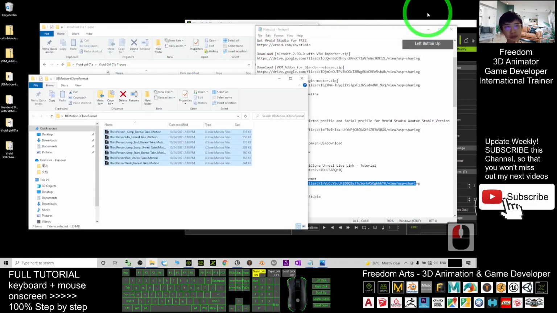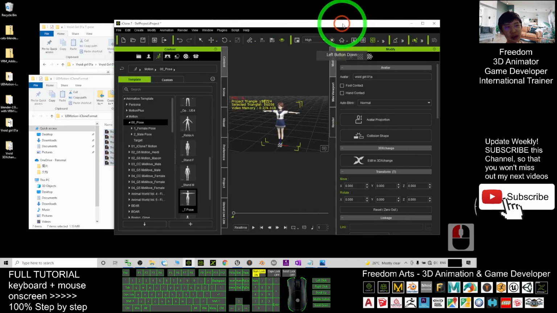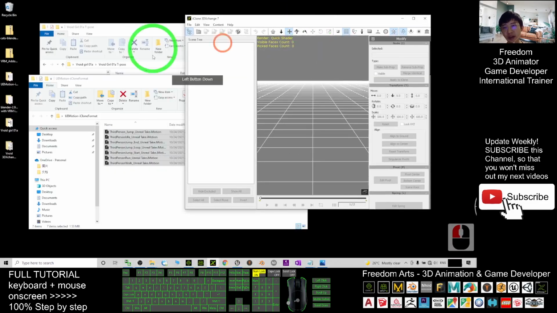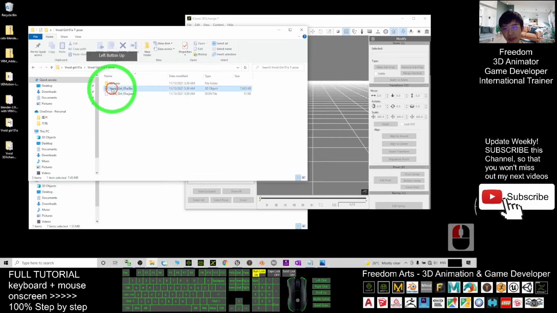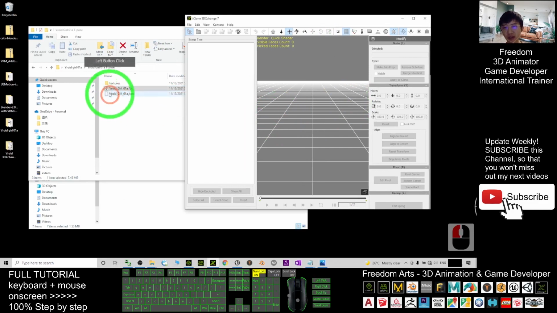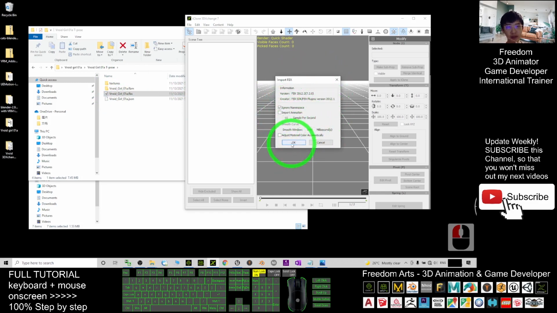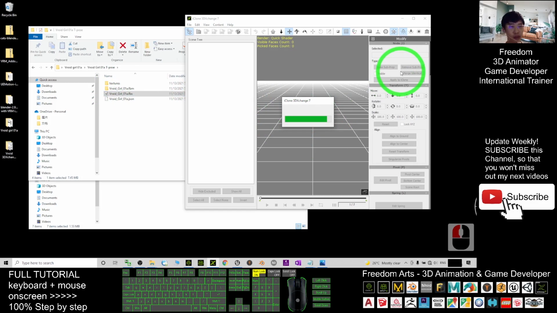Next, you have to open your 3D Exchange again. Open your 3D Exchange 7, and then the tpose, you put it in first. The Vroid Girl 01A FBX. You drag it in. Now it is the tpose. You click OK and wait for a while.